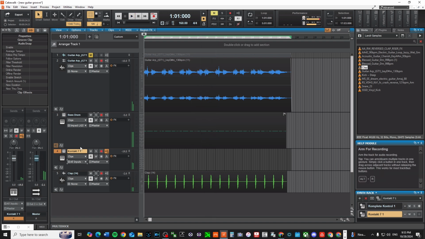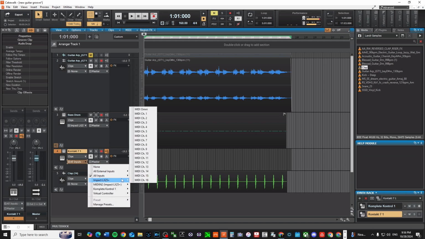Okay, now this is not gonna work. So what I had to do is, I was like, oh, what am I doing? What's going on with this? So I clicked on the inputs, changed it to Impact LX25, which is what I'm using right now to control.